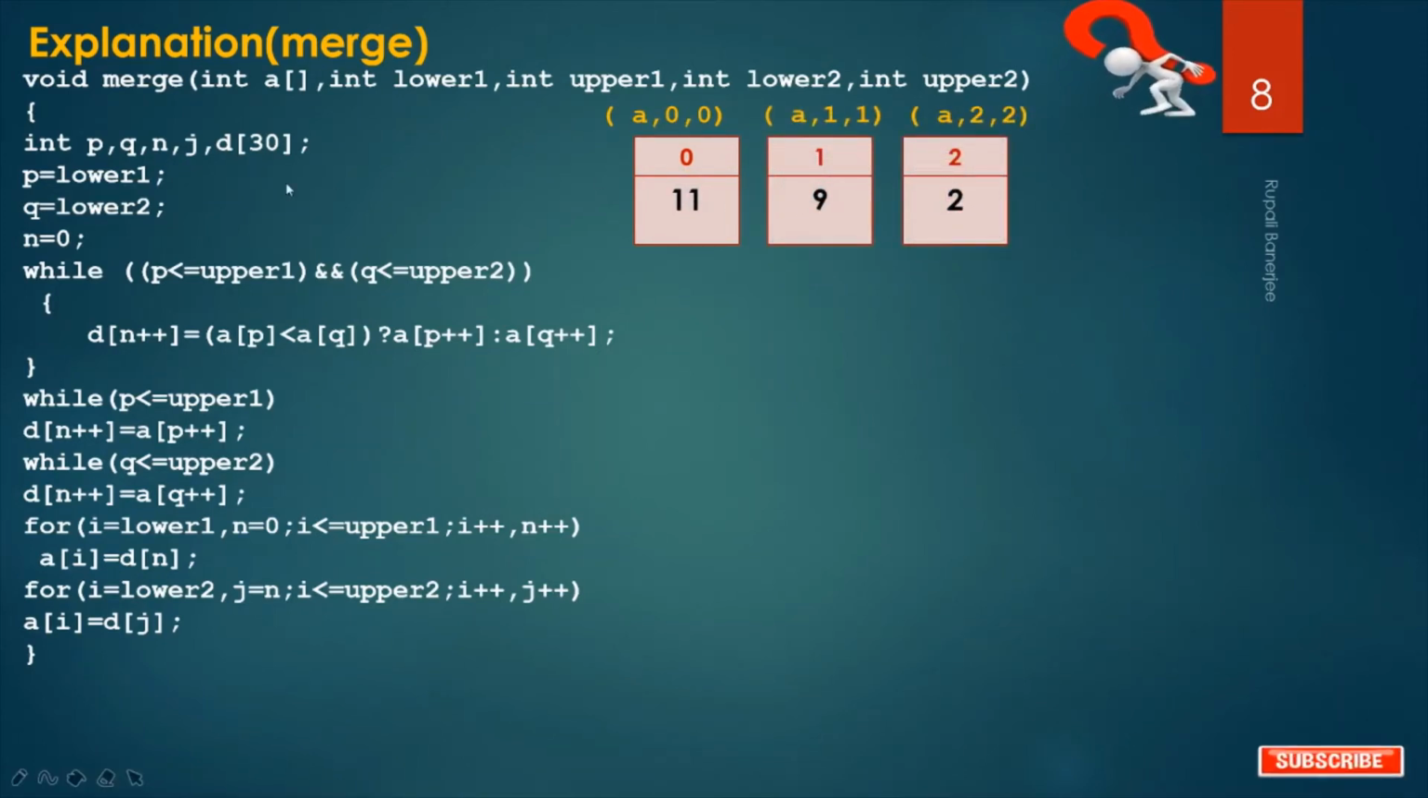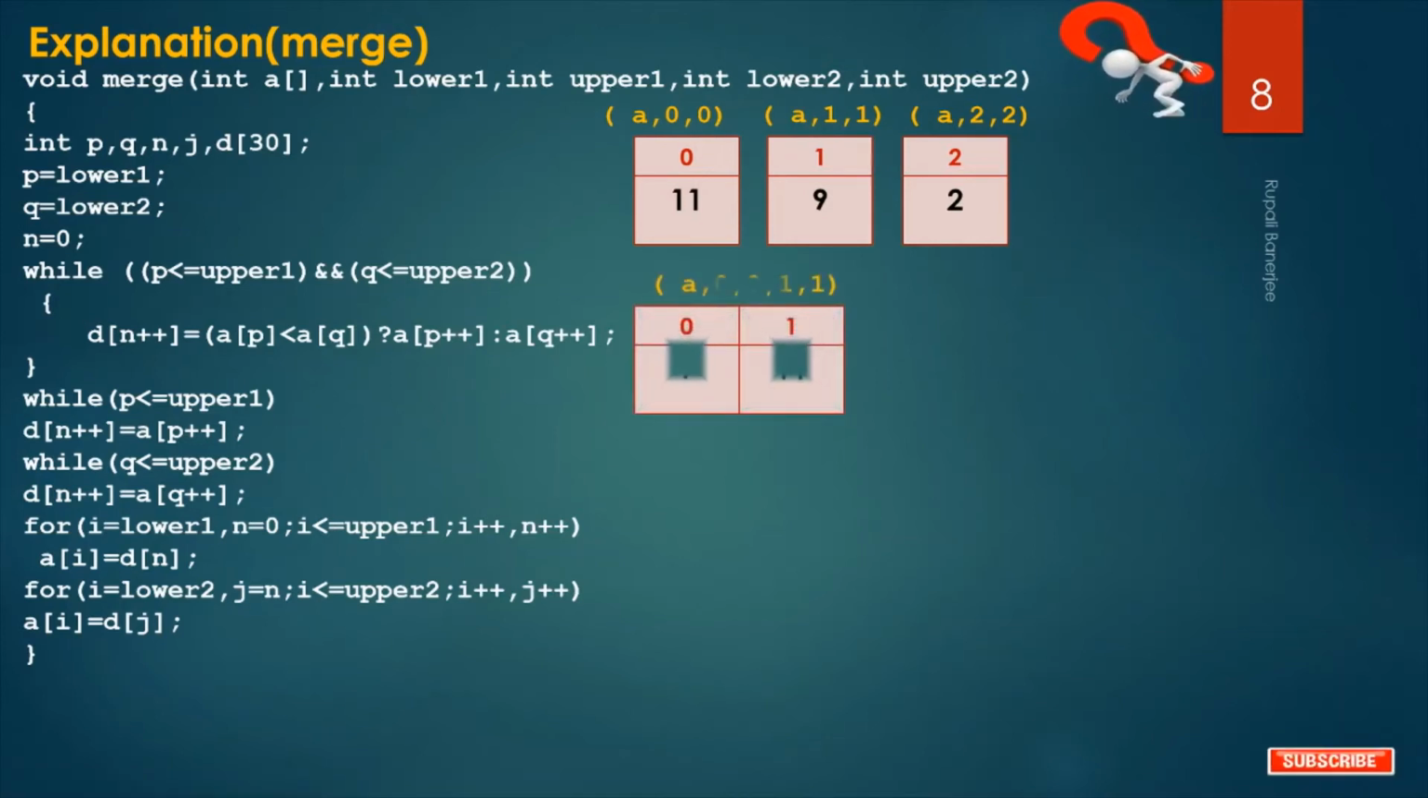You already know what merge sort is and how merge sort works. So I want to join these two arrays. So what is lower 1? It is 0. What is upper 1? It is 0. What is lower 2? It is 1. What is upper 2? It is 1. So after joining, I get this merged sorted array.